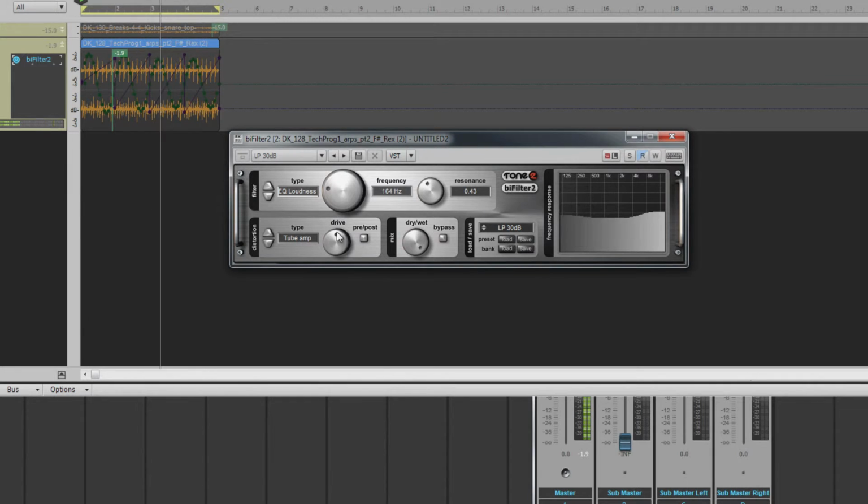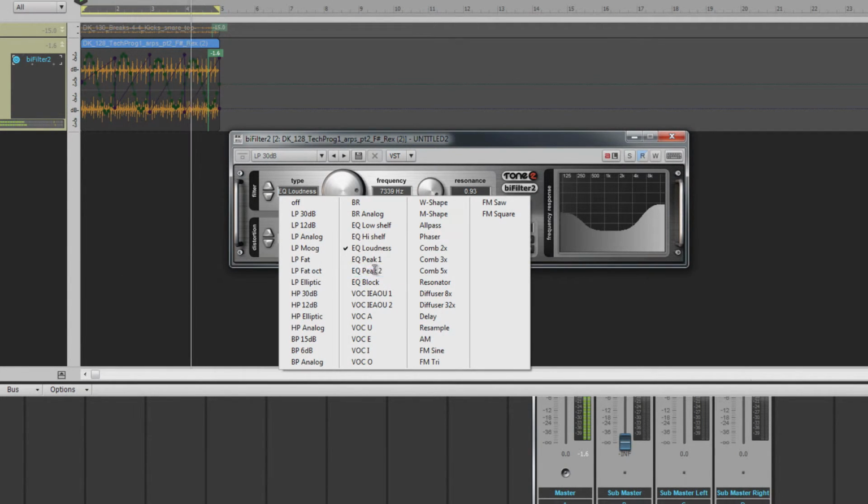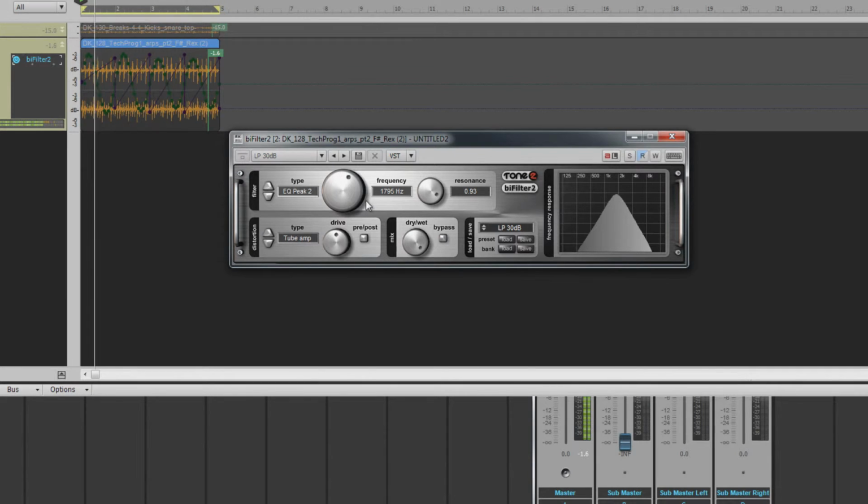EQ loudness boosts both low and high frequencies, cutting the mid-range. Low frequency boost is controlled by the frequency control, and high by the resonance. There are two different peak types and a block type that cuts either side of a broad frequency range.